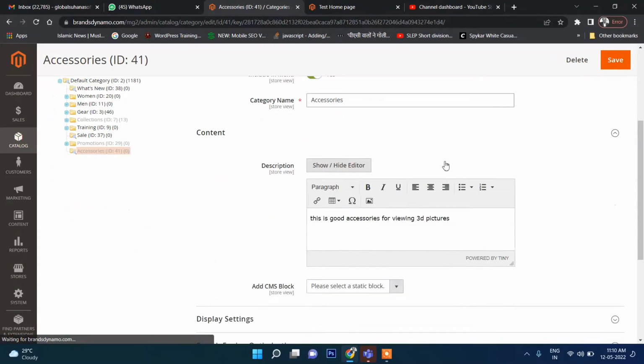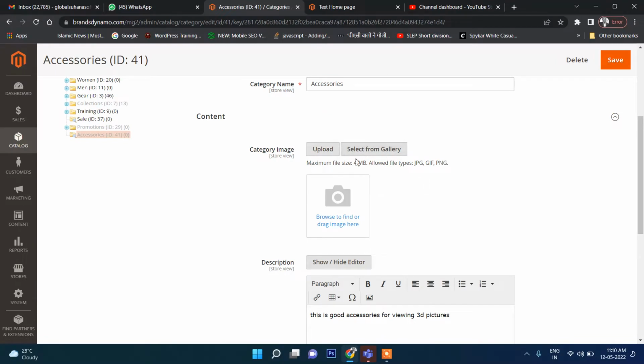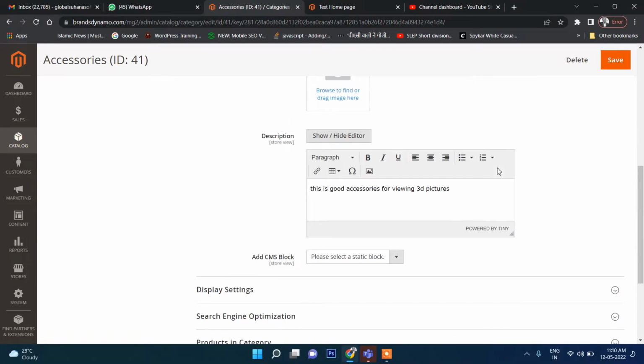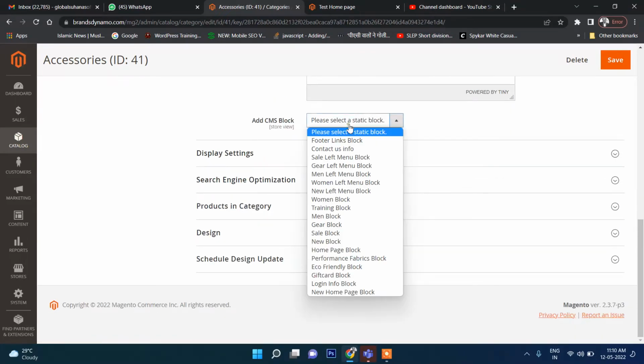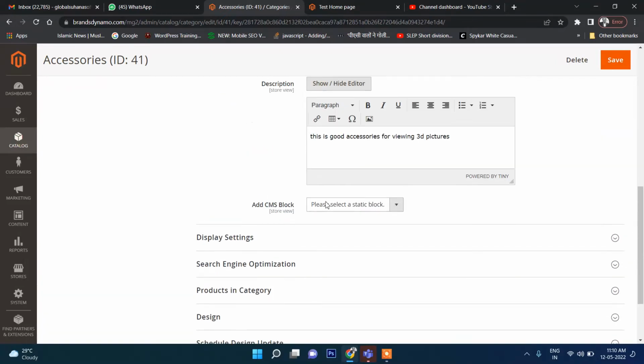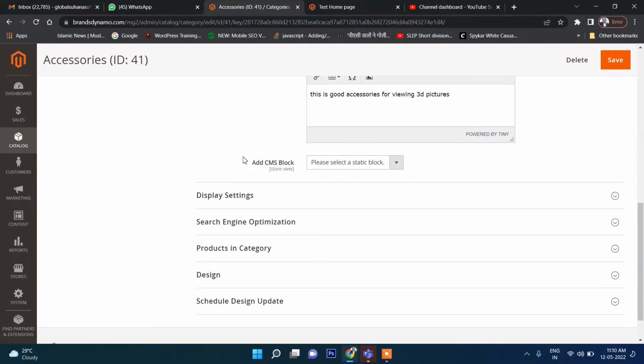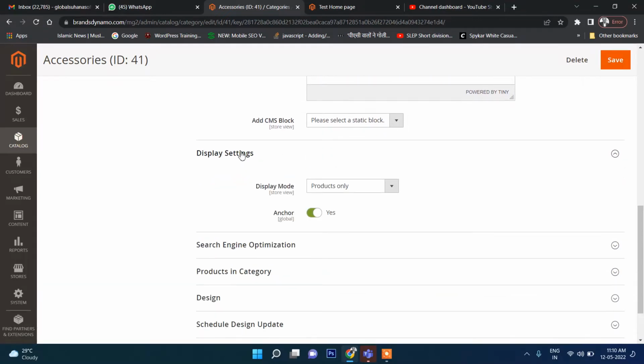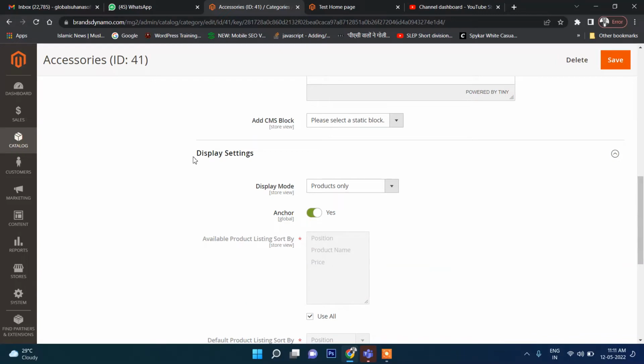Now it's the content. You have already seen how to upload images, and apart from that you can also select category, upload image from here, and then add CMS block. Which kind of block do you want to add here? I will discuss more about what a CMS block is in further videos, so let's keep it as it is. We will discuss later what a CMS block is and how you can add it, and also widgets, etc.